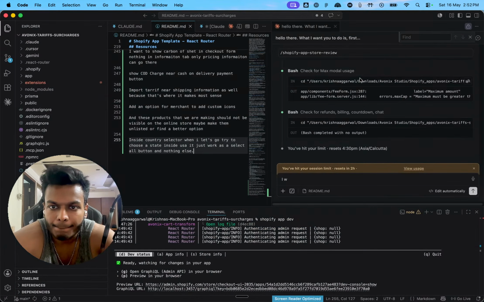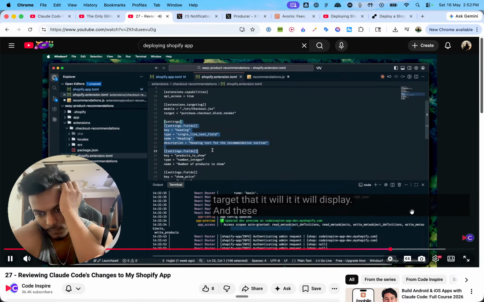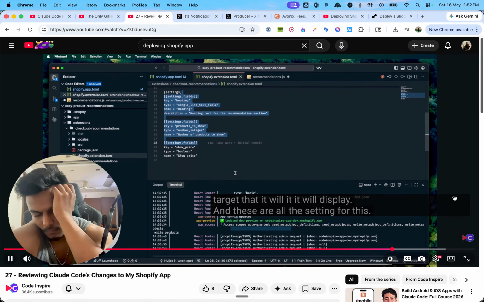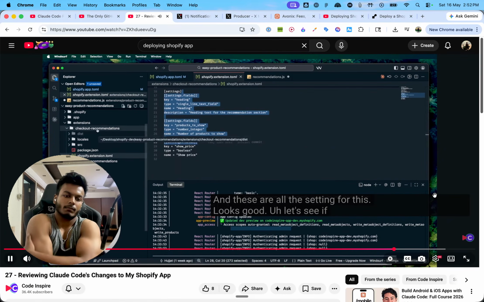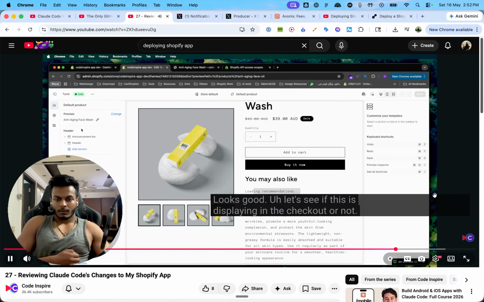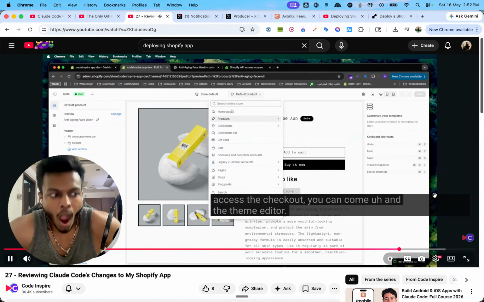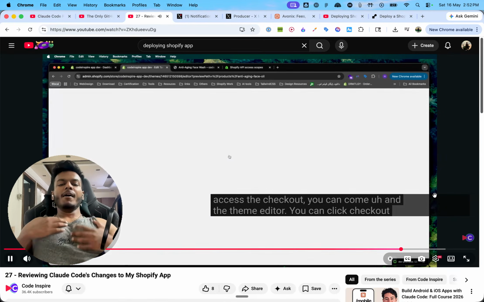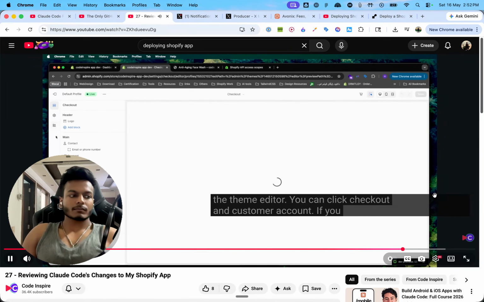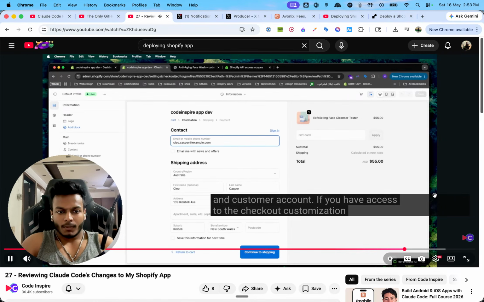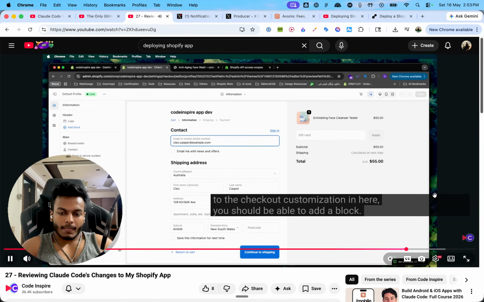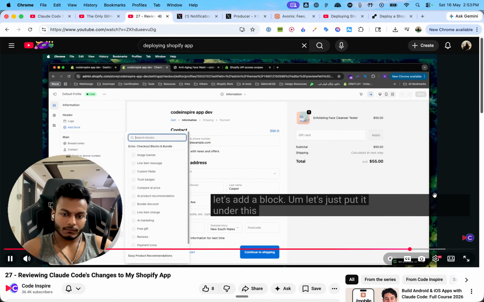Checkout block render. This is the target where it will display, and these are all the settings for this. Looks good. Let's see if this is displaying in the checkout or not. To access the checkout, you can come to the theme editor. You can click checkout and customer account. If you have access to the checkout customization in here, you should be able to add a block. Now let's add a block, and let's just put it under this block in here.